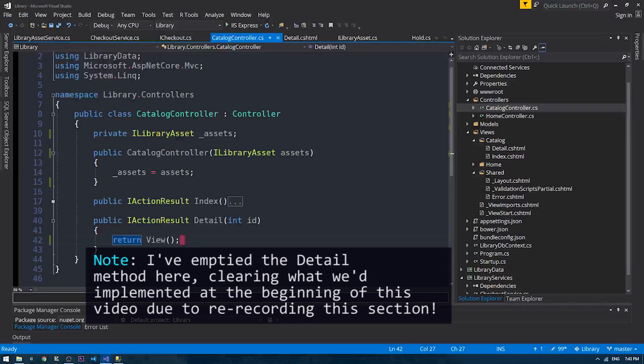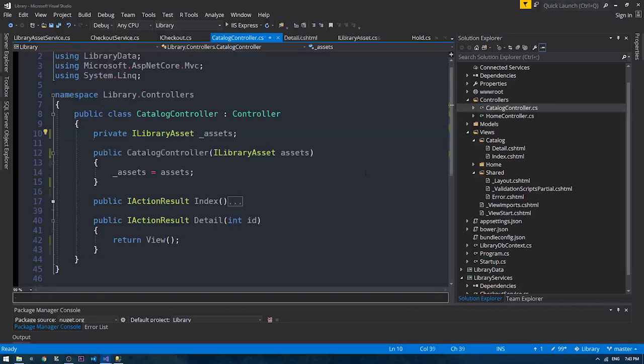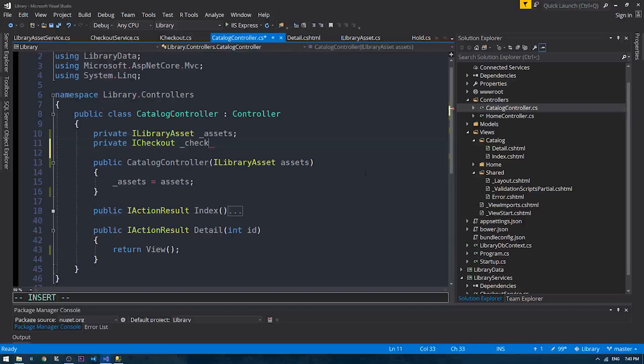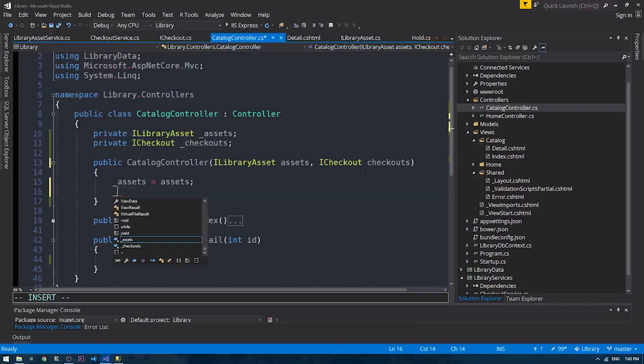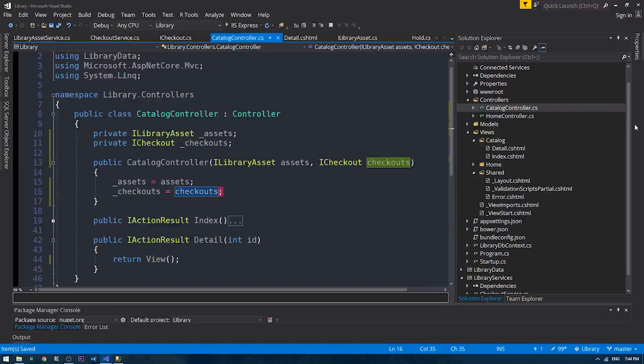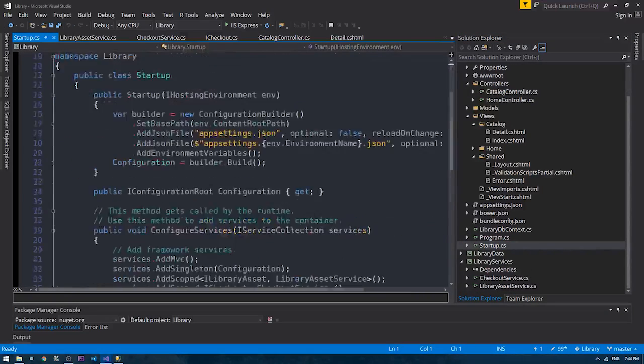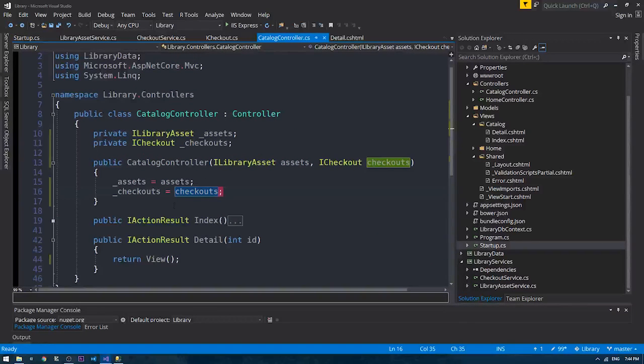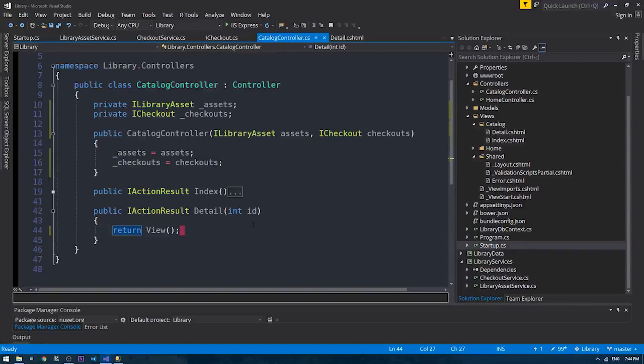So you'll notice that we are making use of the ILibraryAsset interface here. We also now have access to our ICheckout interface, and we can go ahead and make sure that gets injected into our constructor here, and we will assign this private field. And remember, just in case you missed it towards the beginning of this video, that in our startup class we registered that service inside of our ConfigureServices method in the Startup.cs file, adding a scoped instance of our checkout service here in ConfigureServices so that it can get injected here inside of our controller. And so let's go ahead and fill out our detail view.